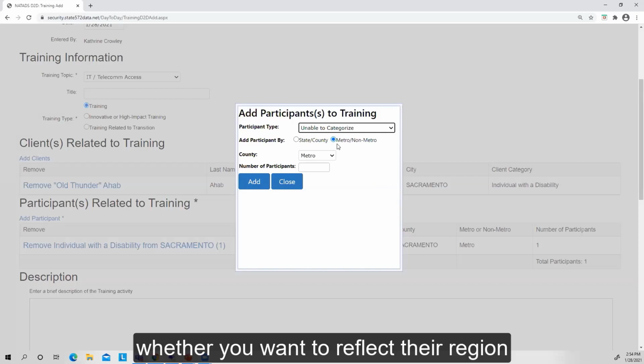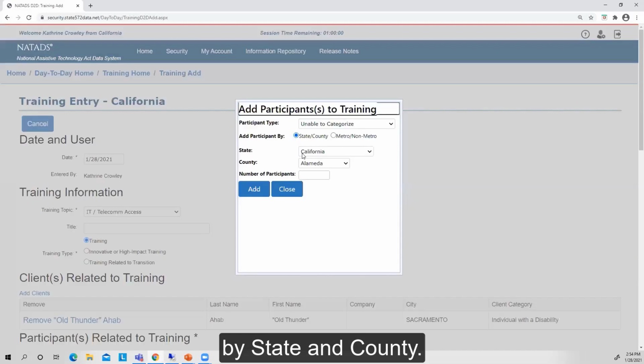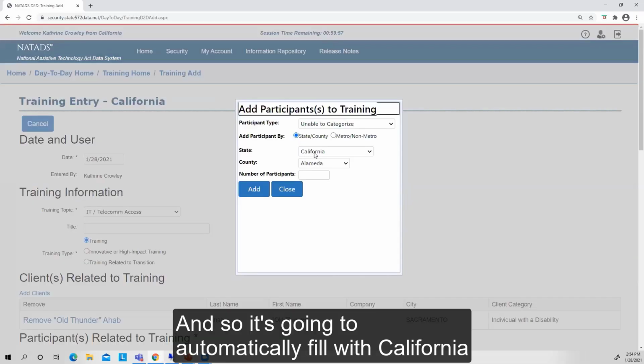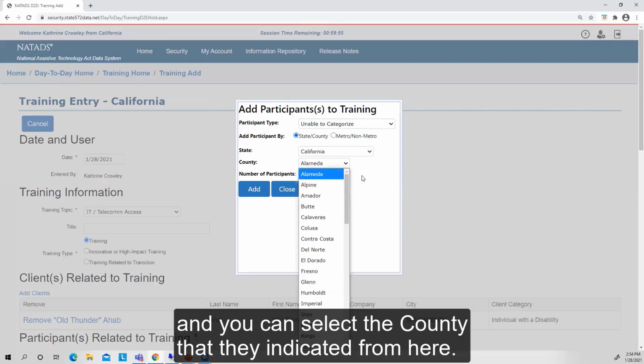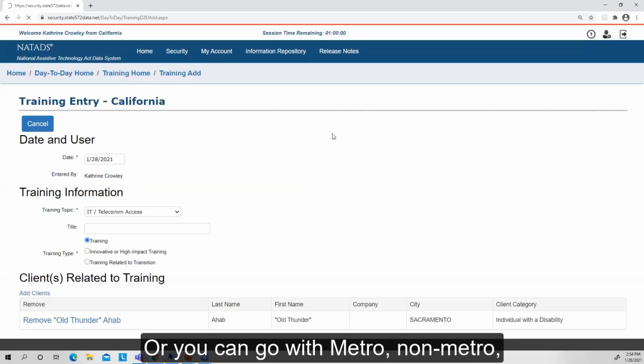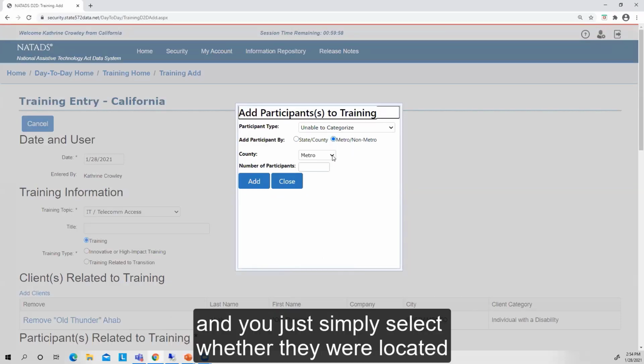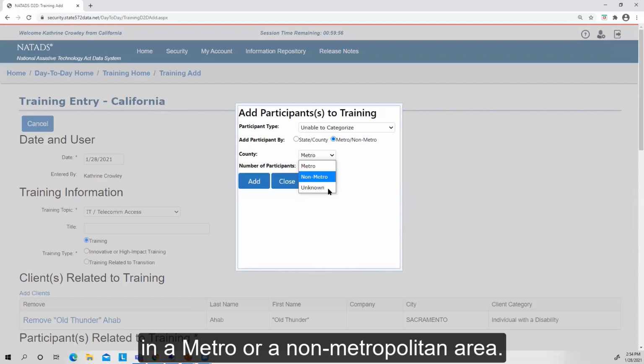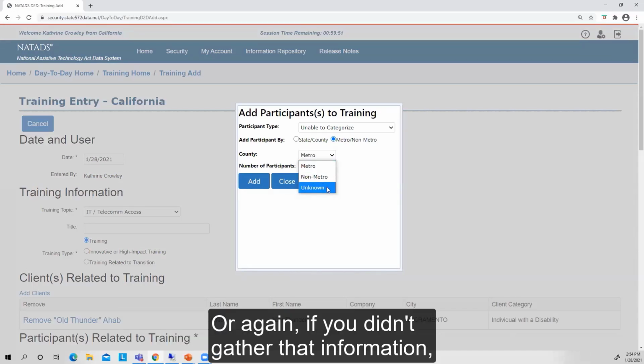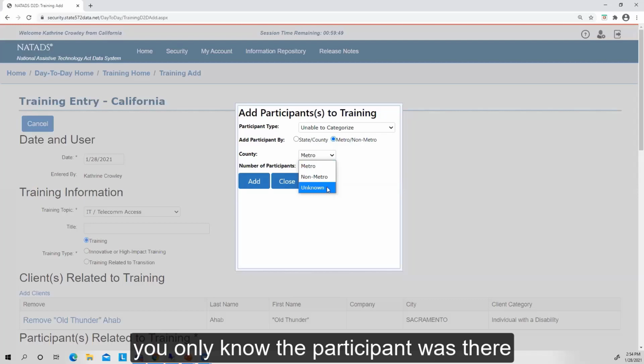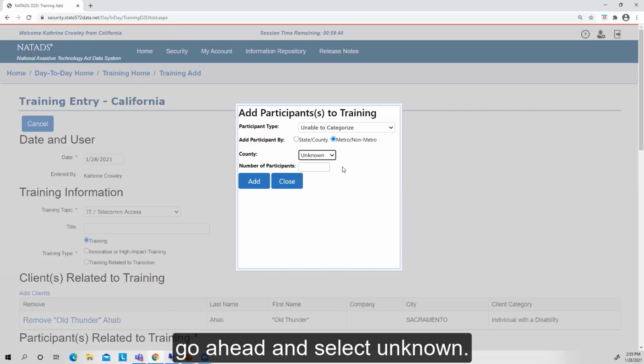You're going to select whether you want to reflect their region by state and county. It's going to automatically fill with California, and you can select the county that they indicated from here, or you can go with metro, non-metro, and you just simply select whether they were located in a metro or a non-metro area. Or again, if you didn't gather that information, you only know that the participant was there without any information gathered, go ahead and select unknown.